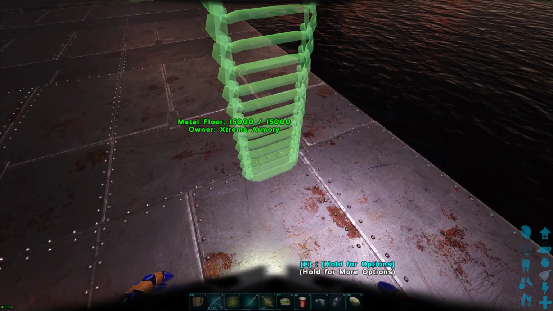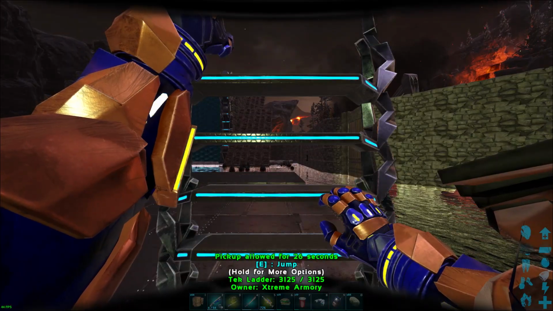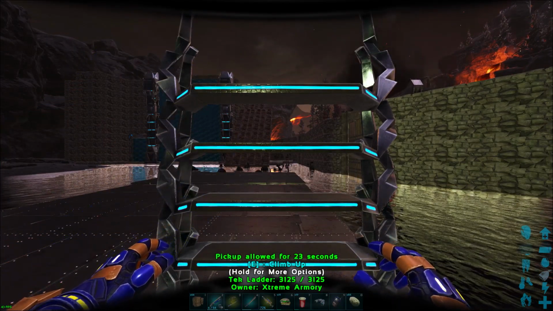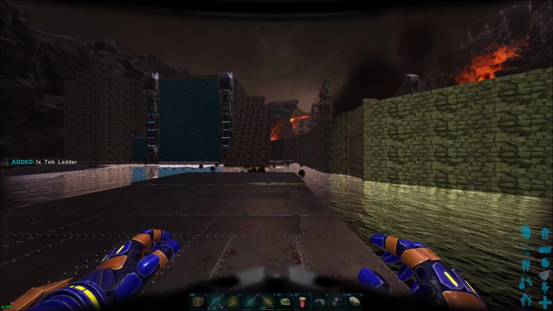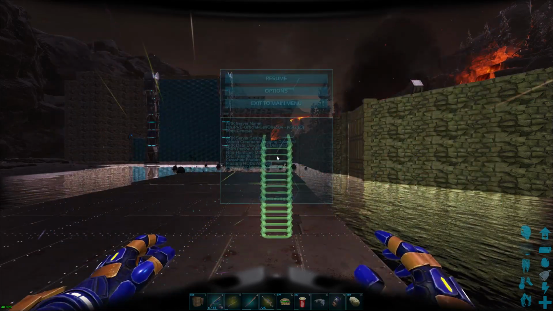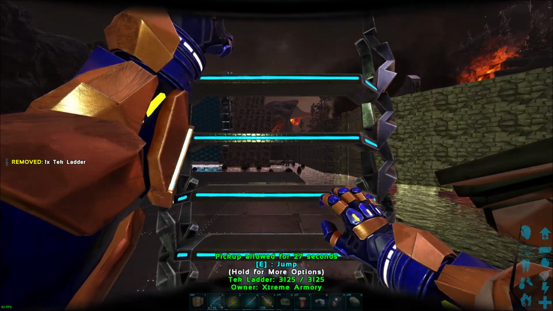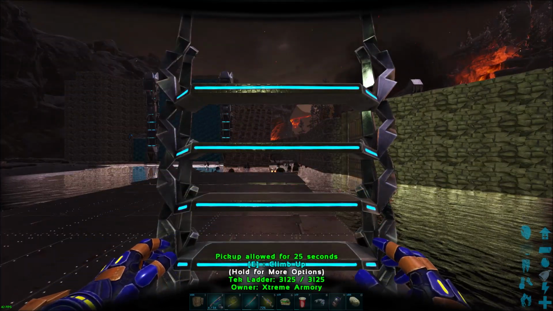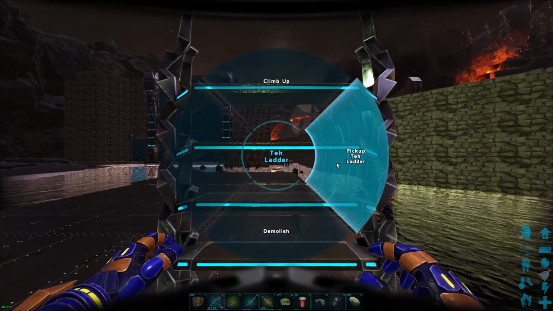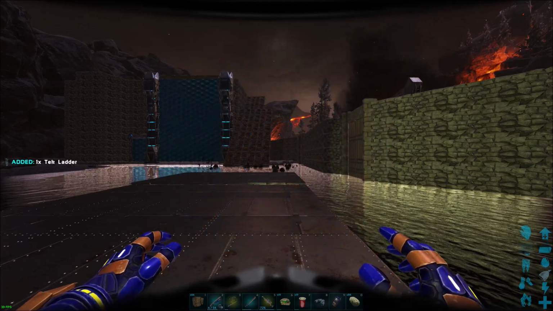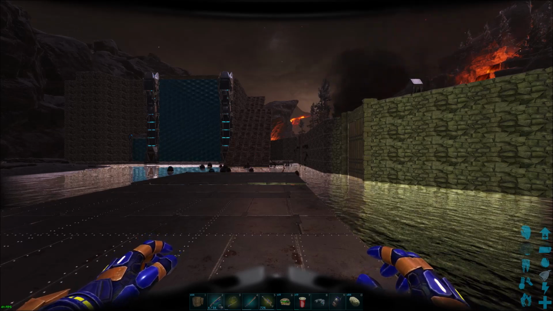So I place my tech ladder, I hit E to get on the ladder, I hit E to dismount the ladder, and then I hold E to pick up the ladder. I'll do this one more time. E to get on, E to get off. My hand is not on the mouse right now until I hold down the E. Then I mouse over to pick up ladder, take my hand off the mouse, then I let go of E. That right there ensures that you are not moving the mouse around after you get off the ladder.